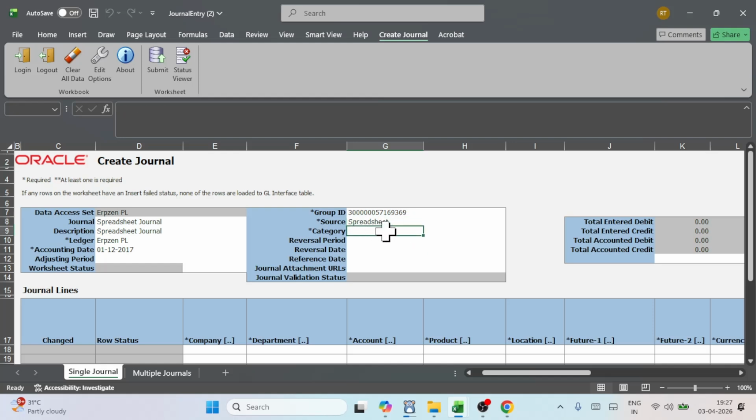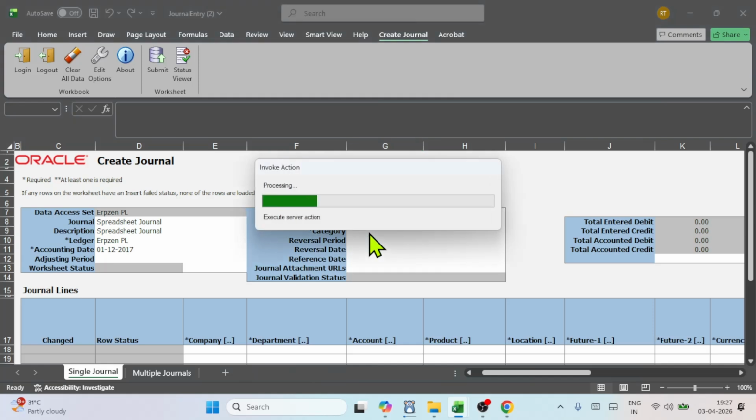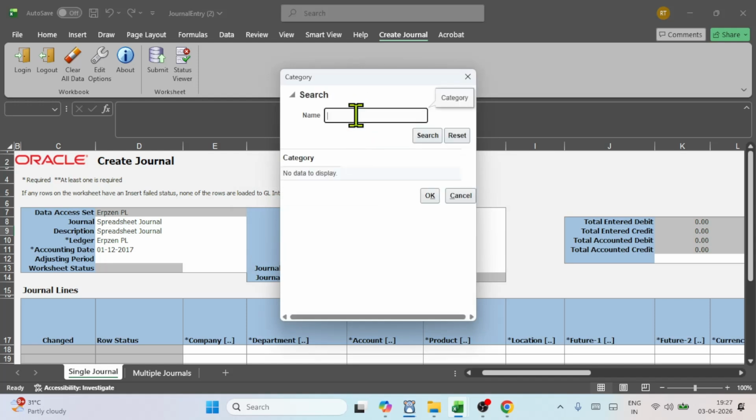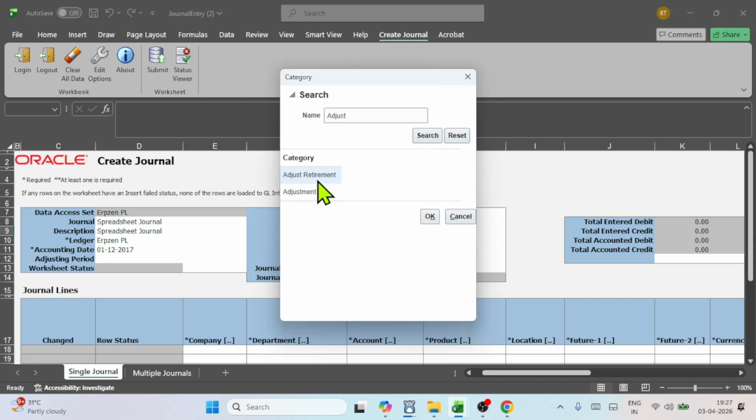And category, if you don't know the category, you can double click here, and since it is having a connectivity with the instance, you can fetch the information from here. Search adjustment, hit search, select the adjustment category and hit OK.